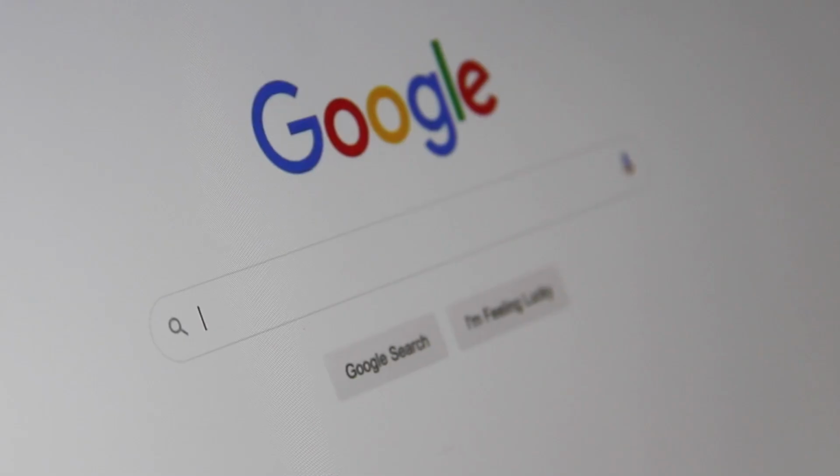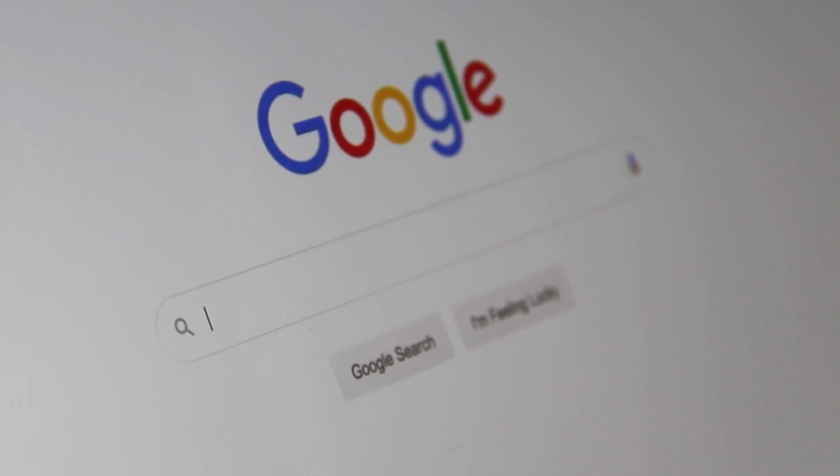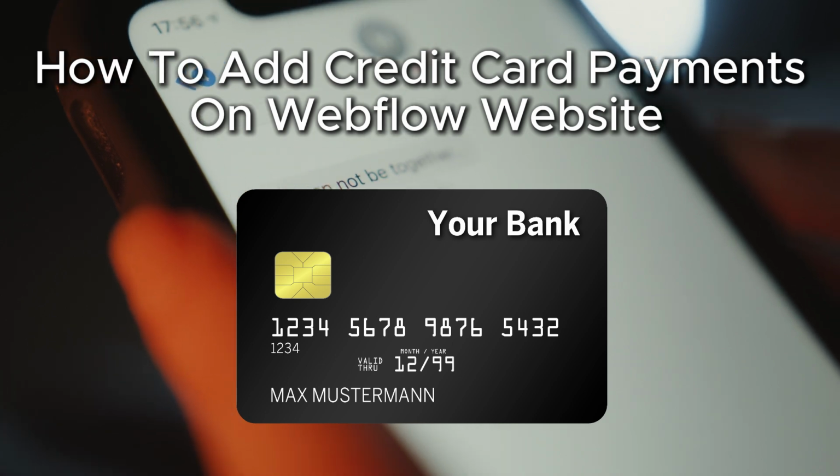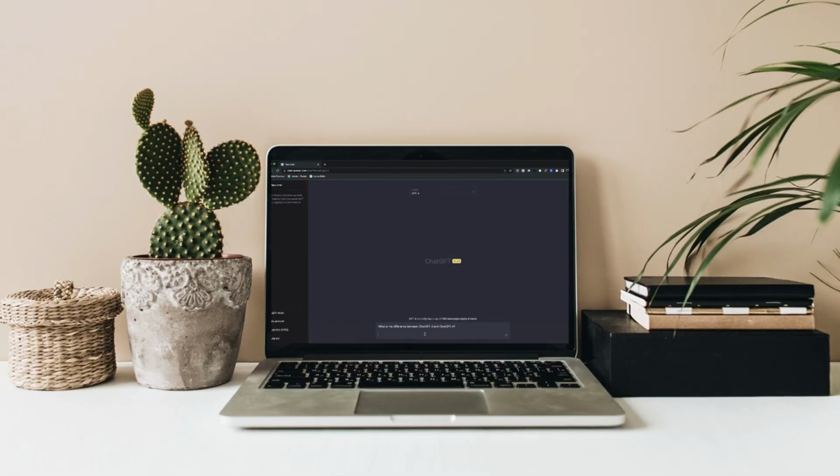Need to accept credit card payments on your Webflow website? In this tutorial, we will guide you through the steps to integrate credit card payments and provide a seamless checkout experience. Follow our steps and let's get started.